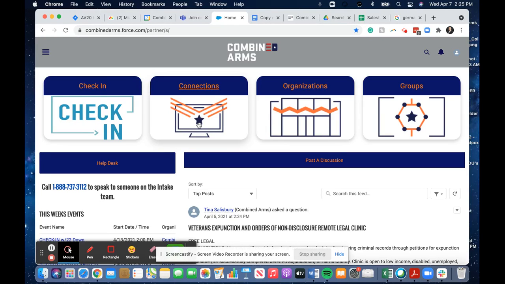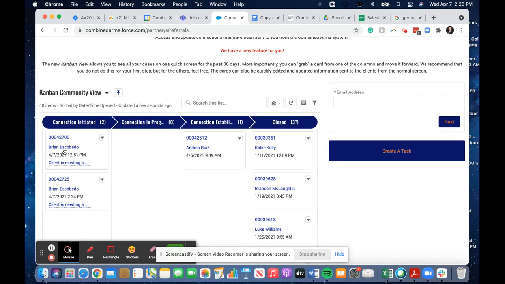Module 2 is all about demonstrating to you what happens at the back end. We want to show you how this is a warm handoff. So I'm logged in currently as a connector at the Veteran Wellness Alliance. We're going to go to Connections. So now we see the connections that I made earlier.